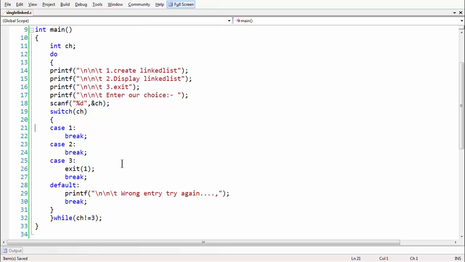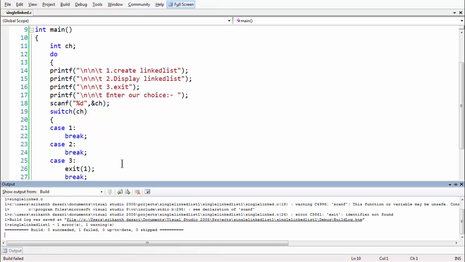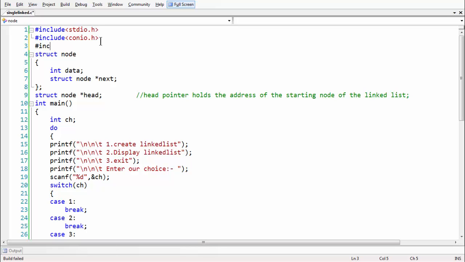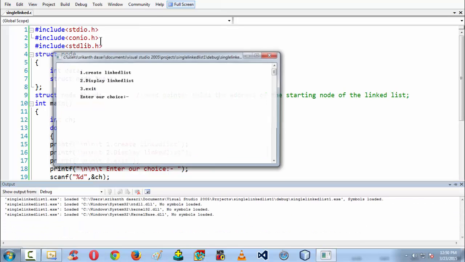So if you run this program until now, if everything goes well, it just displays... already we have an error here. It says that the exit function needs to be included in a header file, which is stdlib.h. So stdlib.h. Okay, so we haven't done anything exciting here. We have just built a menu for our linked list.